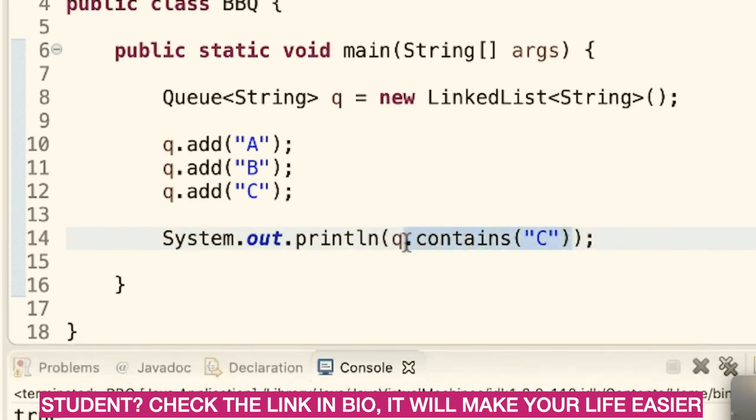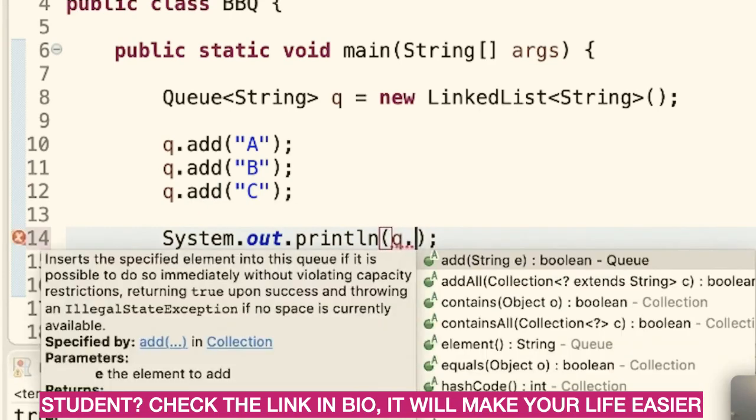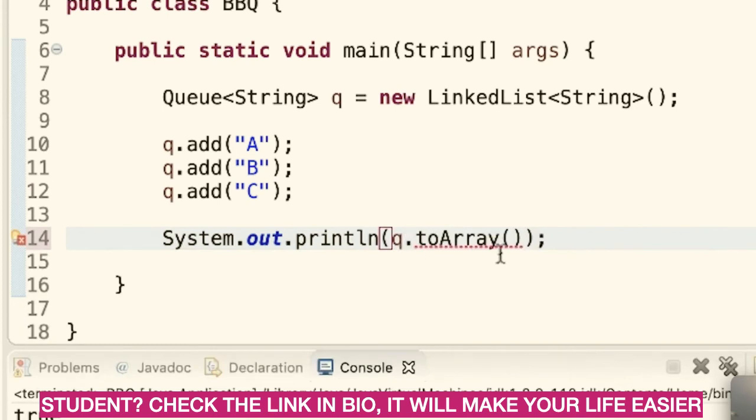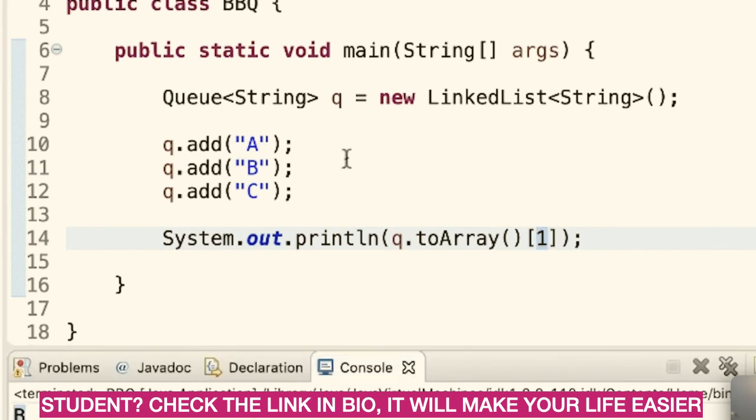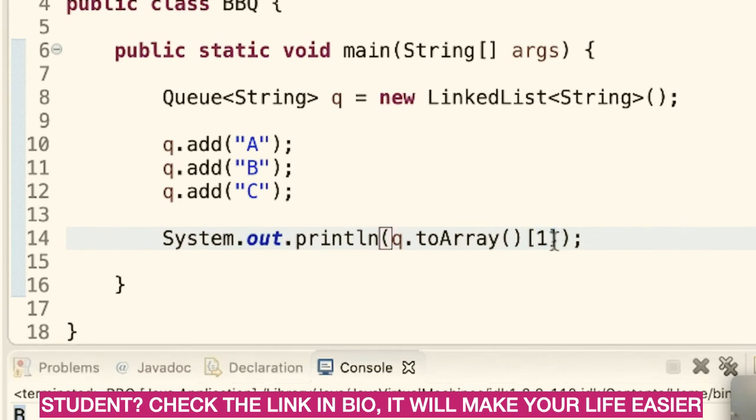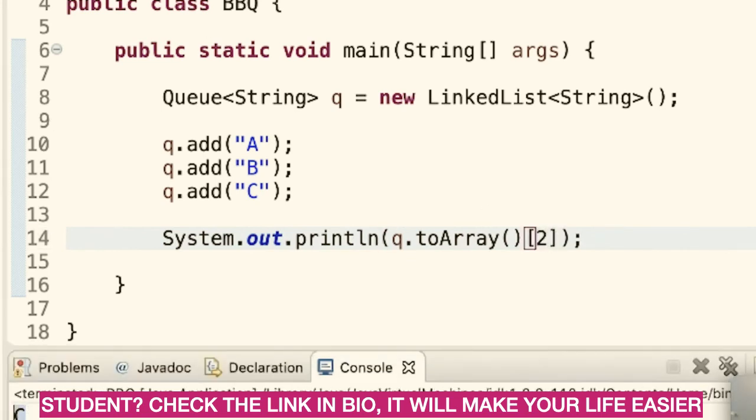I'll show you one more. You can also convert it to an array. So you could do toArray and then get a certain element from it. So we could do like get element at index 1, save it and run it. Now we get B. Since it's turned into an array, we can access it like an array with square brackets. If we got the element at index 2, then we get C.